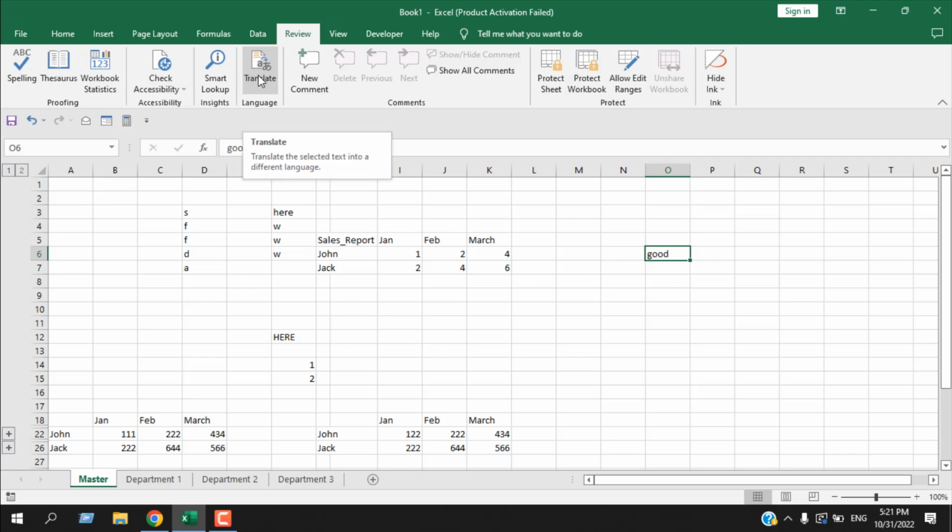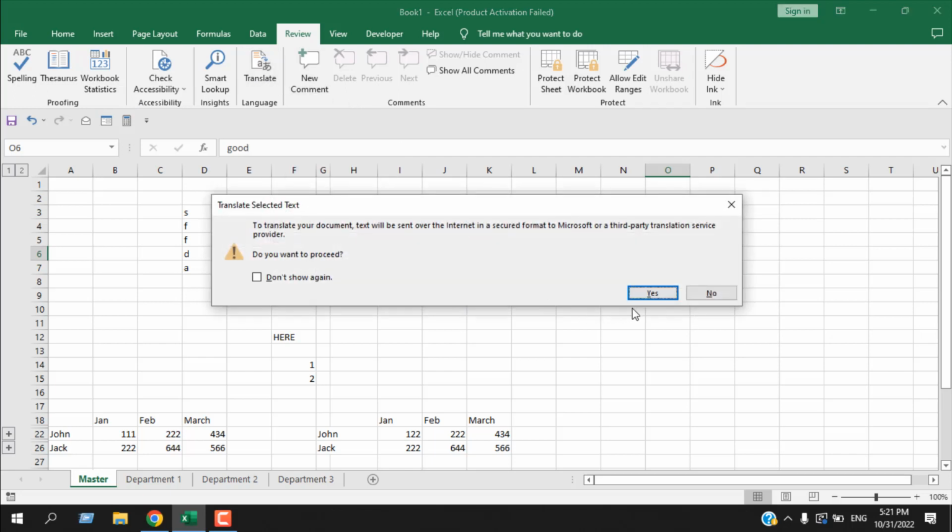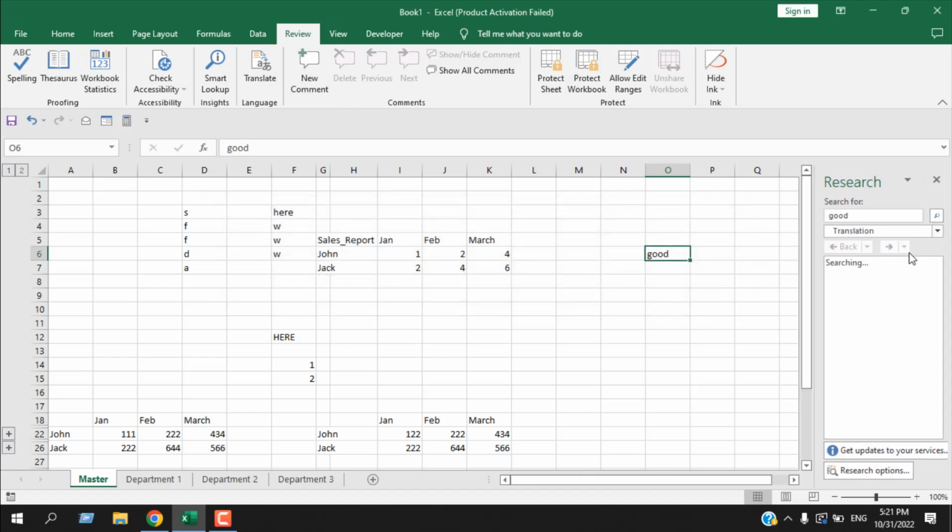Translate, if you want to translate, select the cell you want to translate, click on translate, and from here you can select the language and you will get the result of your translated word.